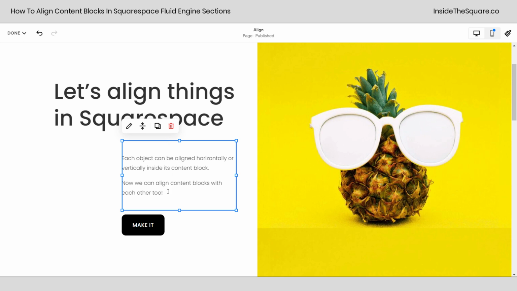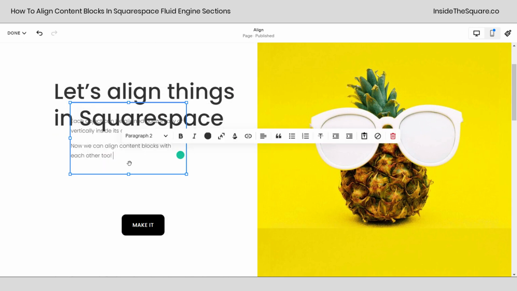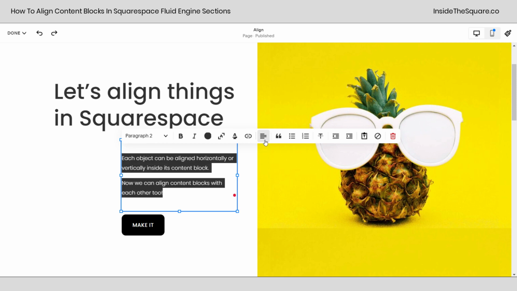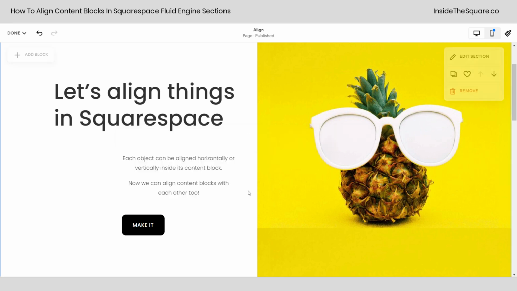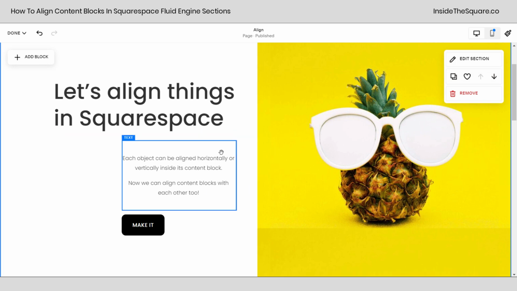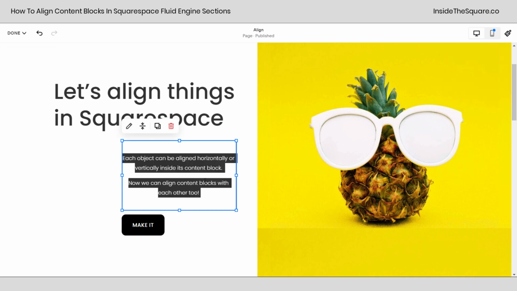Now, alignment for paragraph text is done inside the block. Whoops, didn't mean to move it. Let's go back. There we go. Now that I'm actually editing the content in this block, I can use this option to align the text center or right. Now this is really important. If I align this center, it's going to be center on desktop and on the mobile version of my site. That will be universal across all devices, so be careful if you adjust that for one specific device.